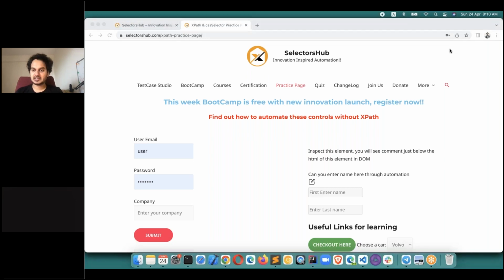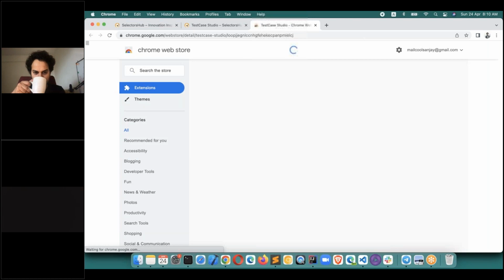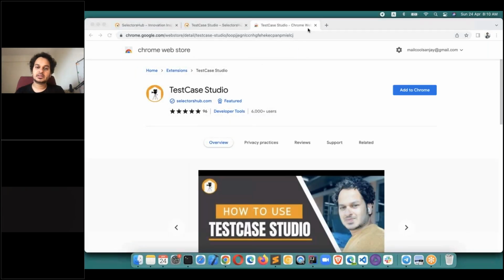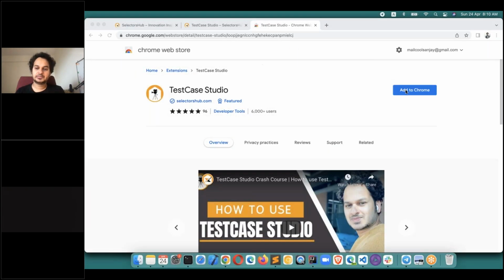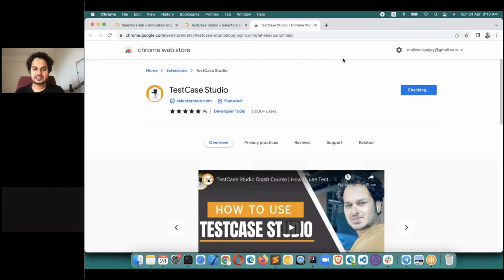First, let's see from where you can install this and how you can get the Test Case Studio plugin. This is a browser plugin, so you can simply go to selectorshub.com, and here the Test Case Studio button is there. Click on this. Click on Chrome. It is available for all browsers, depending on which browser you want. Let's say we want it for Chrome. Then Add to Chrome, then Add extension.